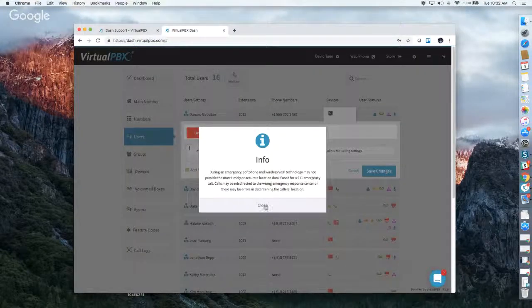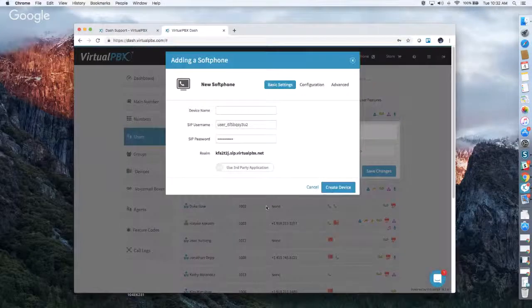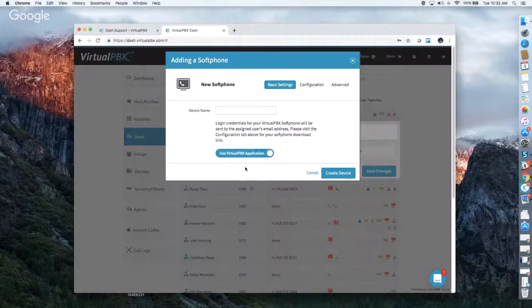Soft phone. The soft phone is a type of VoIP phone. If you give it a name, and if you leave it like this, it means you're going to be using a third-party device or a third-party application, so Xlite from Counterpath. If you click right here, that changes it to our VirtualPBX application. So you can just give it a name, click Create Device.